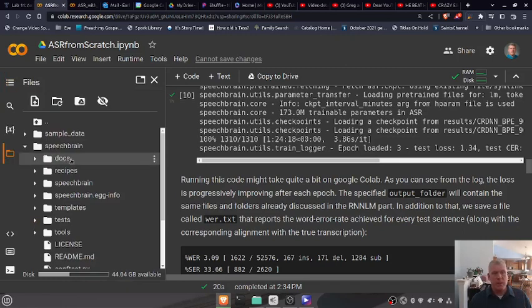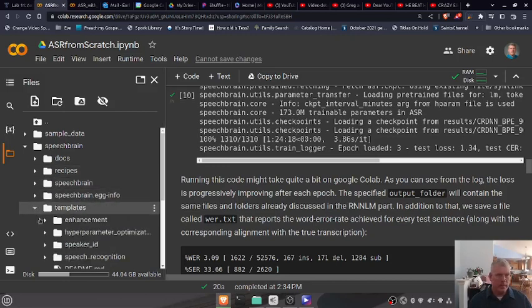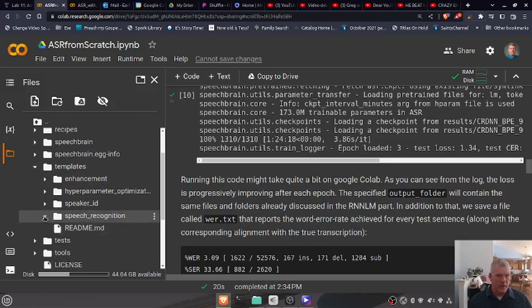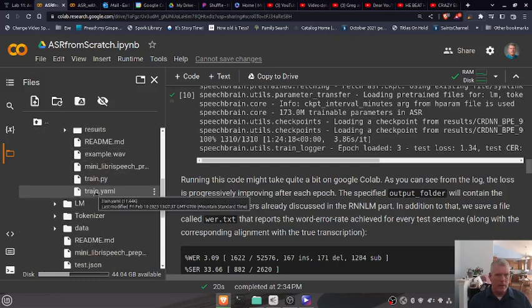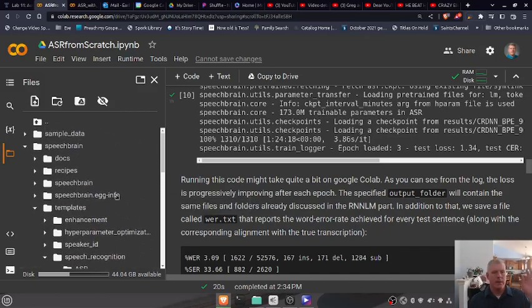So SpeechBrain is built on the idea of a train.py file that uses a YAML file. A YAML file is a configuration file. That's something I'd like you to learn about in this tutorial. So if we go to templates, go to speech recognition, and go to ASR, and we go to train YAML. Let me just back up. I just did that kind of quickly.